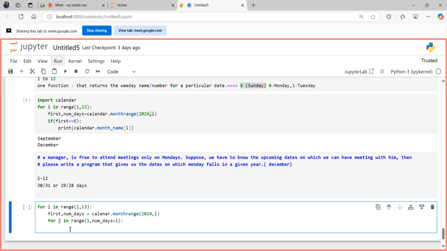Now for a particular date that is in the form of j and a particular month that is in the form of i and the year 2024, we need to know the weekday number. How do I know the weekday number? By using the calendar dot weekday method. So we say that if calendar dot weekday, and then pass three things. First is the year, second is the month, which is denoted by the value i, and third is the date. Date is denoted by this loop j.